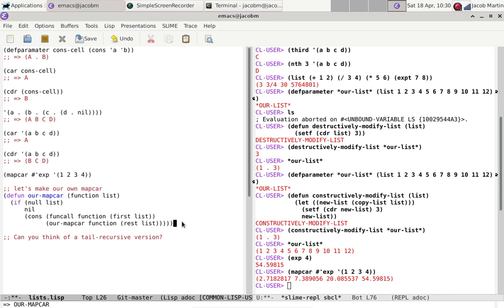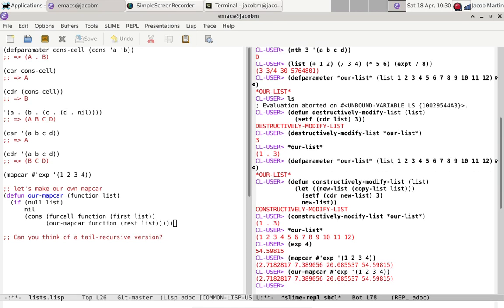So let's evaluate this. Let's see if it does what we want. Our mapcar, 1, 2, 3, 4, and we get the same result. We get this. This is not tail recursive. If you notice, this is not tail recursive.